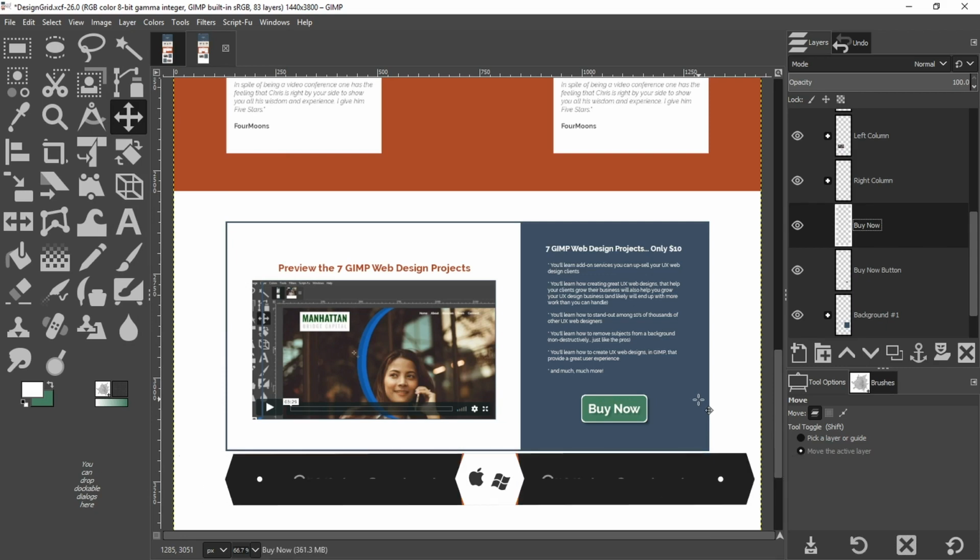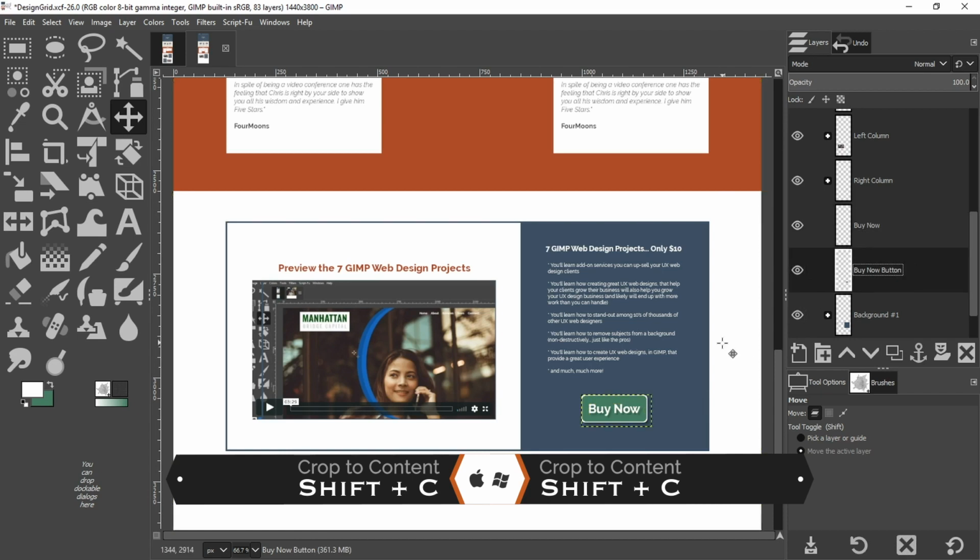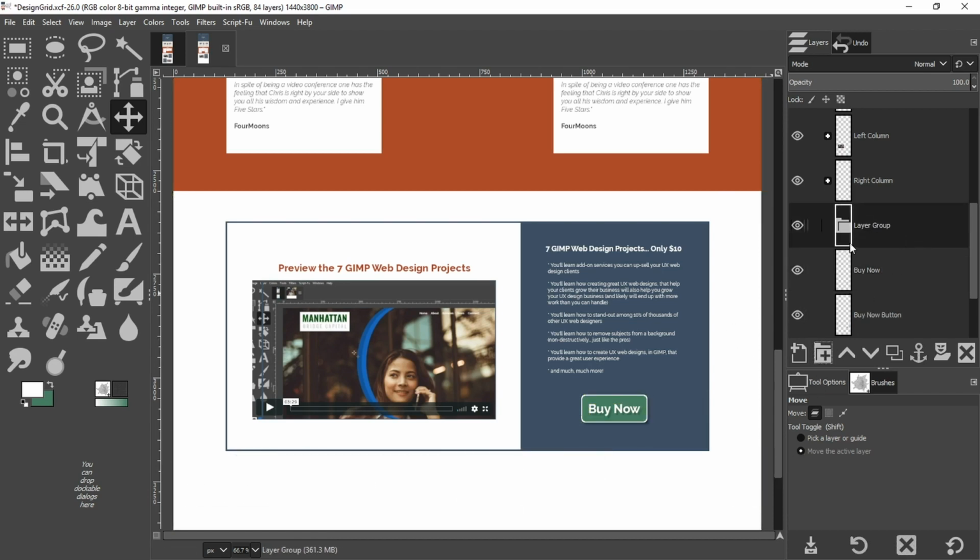Okay, let's go ahead and crop the layer boundary again, Shift plus C for both, and then let's group these into a new grouped layer.